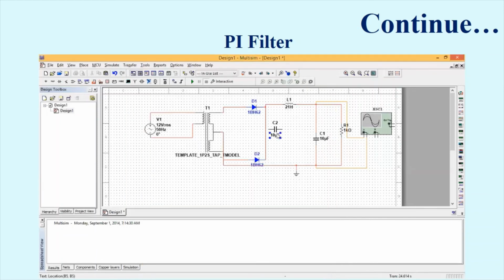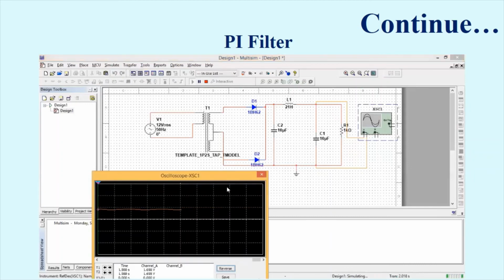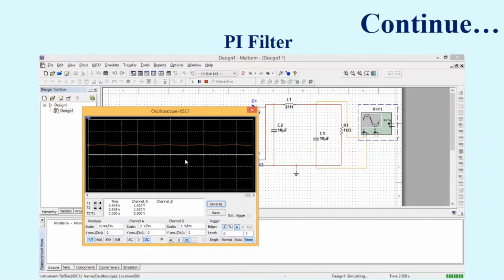Select this capacitor, press Ctrl R and connect it. So now my circuit is completed. I have to just run the circuit diagram, double click, and here we have the output of the pi filter. We can see that we have a smoother, steadier DC output at the output signal of the rectifier with the help of the pi filter.